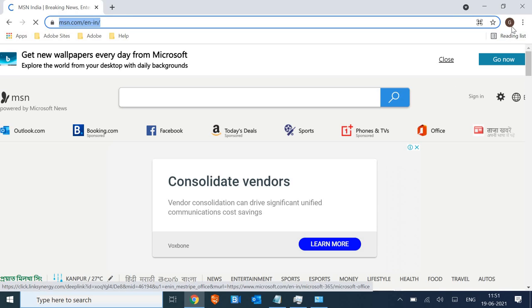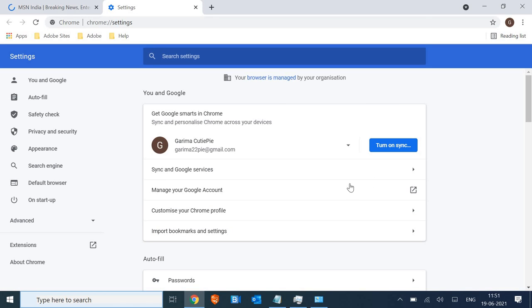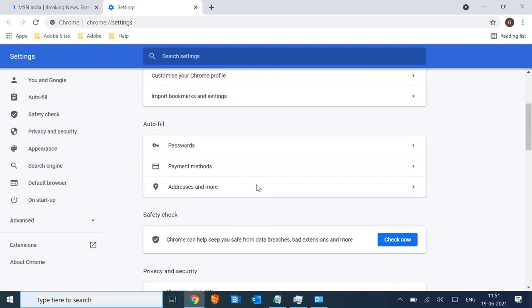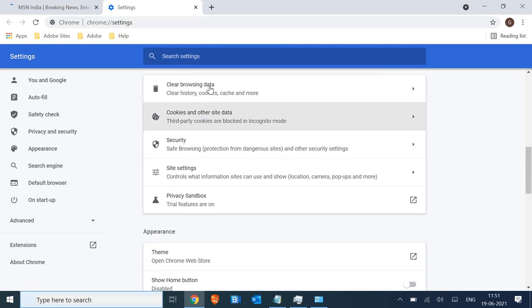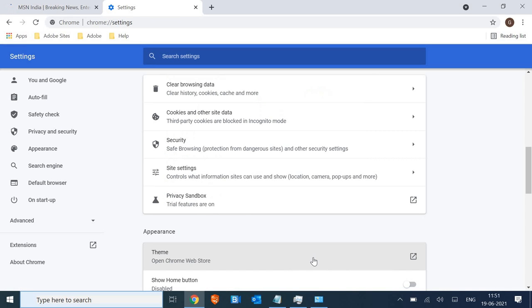One more thing which you can do from here is click on these 3 dots and go to Settings and scroll down. And here you can clear browsing data and third-party cookies and all. So by clearing the browsing data like cookies and all from all time, it will make the Chrome browser faster. So your overall experience while using the browser will be better than earlier.